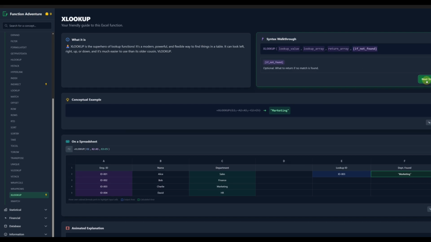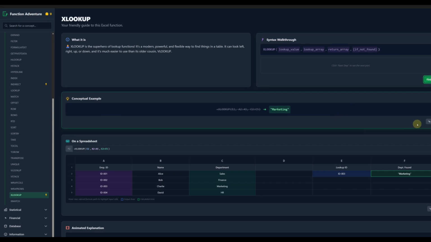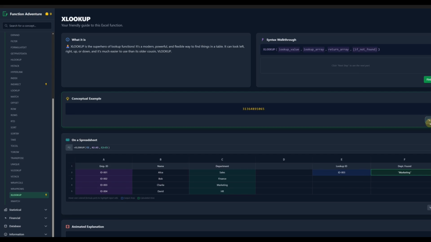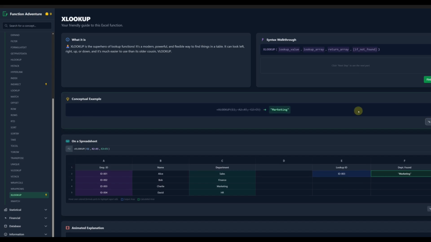So here you can see some optional things you can do if it's not found, like what to return if no match is found. And finally, that's what it is. So let's take a look at the example here to see what you could get. We look up through these values, it calculates, and it pulls out marketing from there.